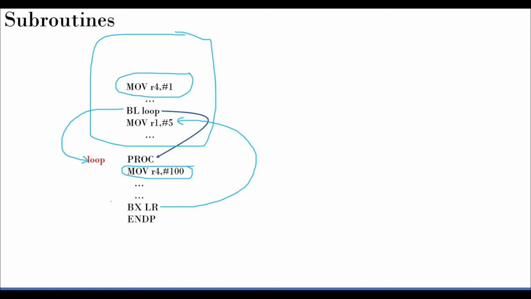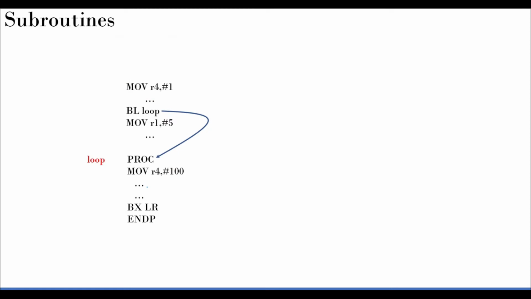So how to overcome this problem? This is one of the local variable problems I was talking about, because you are not supposed to change R4 inside the loop, since you are using it in the main loop. So how to go about preserving that R4 value? Let me make it simple. R4 has a value, and you're corrupting R4, that is okay, but when you return back to the main code, R4 should have the value 1.